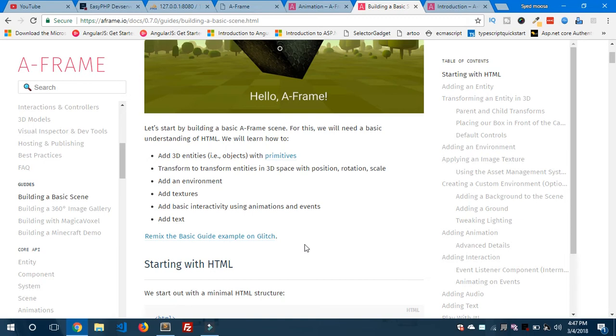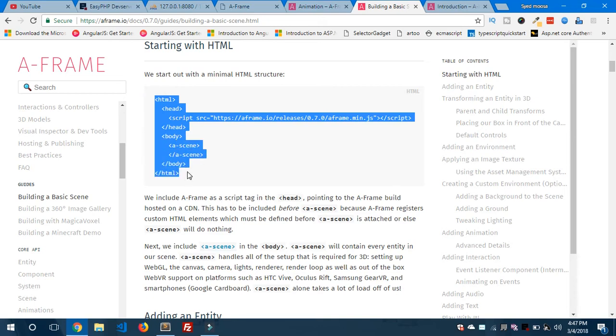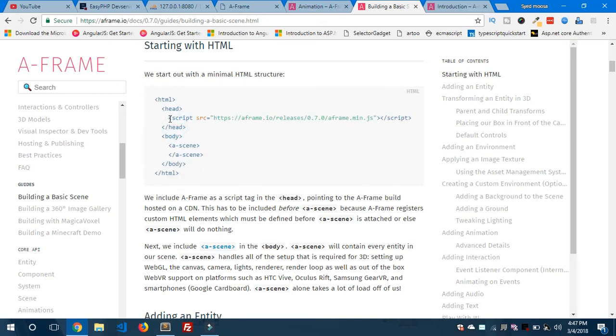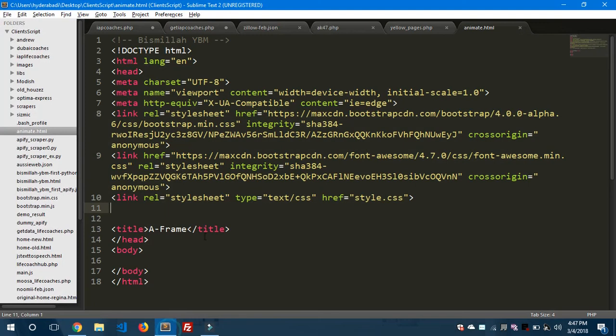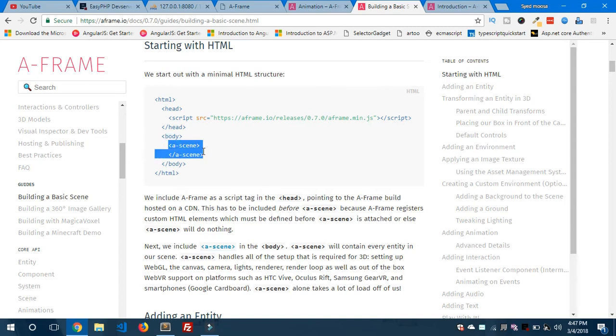using this framework. When we scroll down, we can see some HTML here. So it's basic HTML. All we need to do is include this script tag, the CDN script tag, in our HTML file. I have created one simple HTML file, and I have already included bootstrap, but in your case you don't need bootstrap and font awesome. You just need to include this script tag in the head of the HTML file, and you just need to include the A scene.